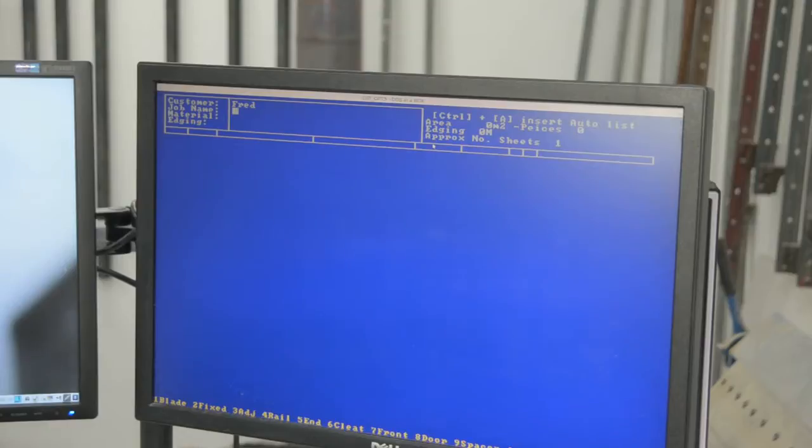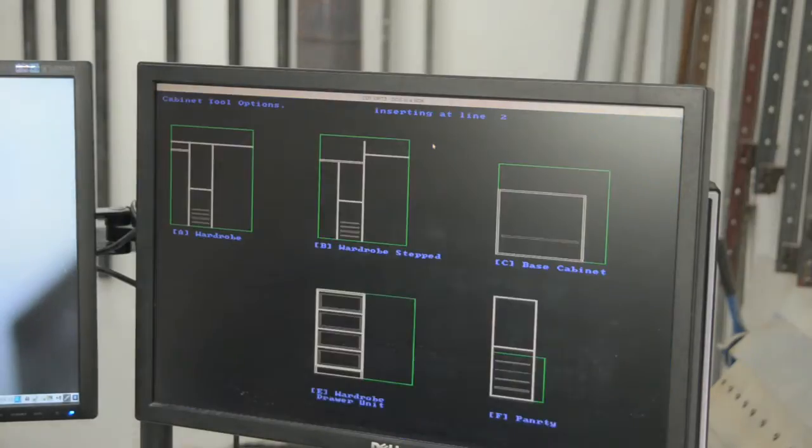Customer called Fred. Kitchen. This is basically just a file name of a list of sheet material. Thickness of edging. Any material ends up with some sort of edge treatment. That's my little code for 1mm thick edging. I can manually type in parts, of course, but I have a quicker way, which I'll demonstrate now.